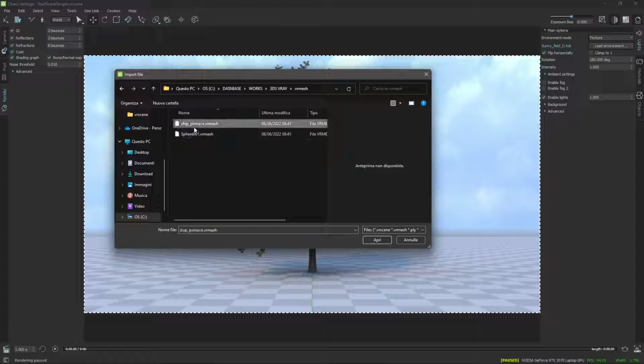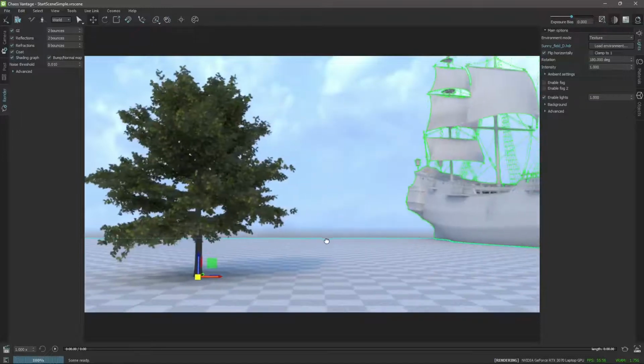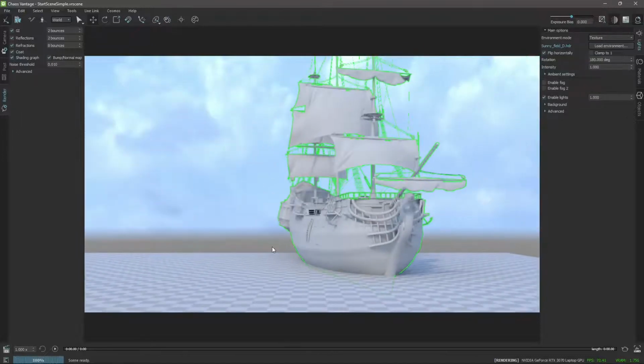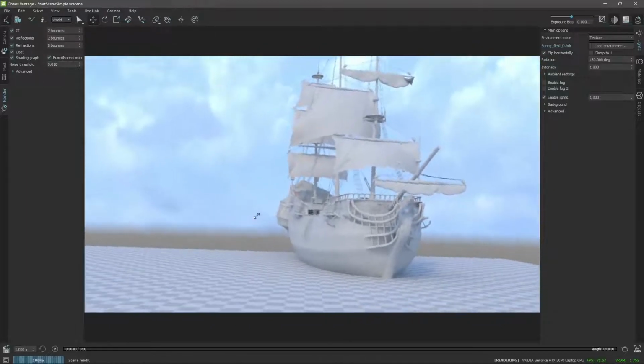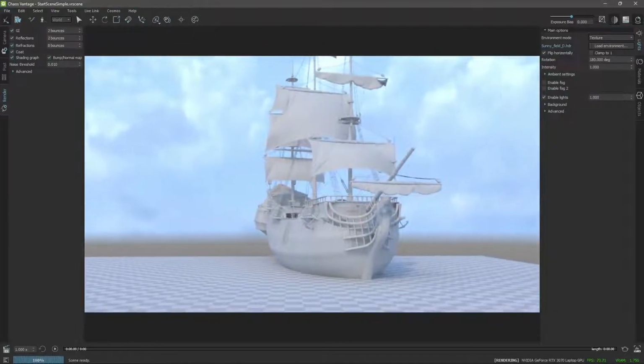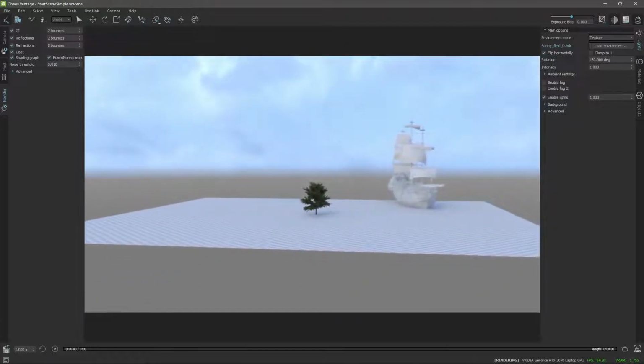In this case, I'm just going to bring in this mesh. A V-Ray mesh is usually a single object, so it's a proxy. If I import it, there you go. I have this nice ship which is already rendered here. We don't use a proxy, we are already seeing the ship itself.